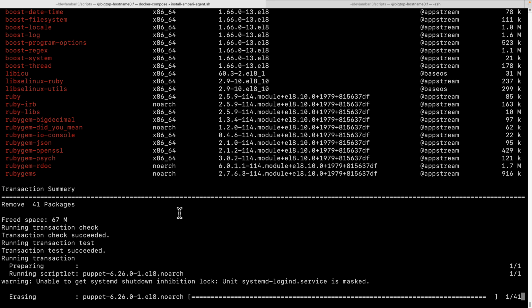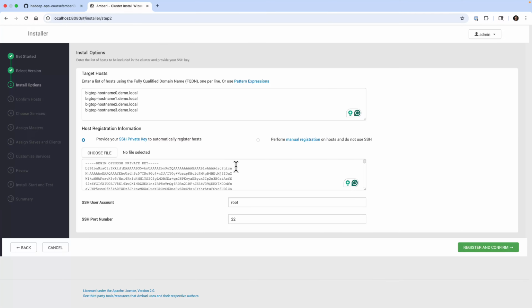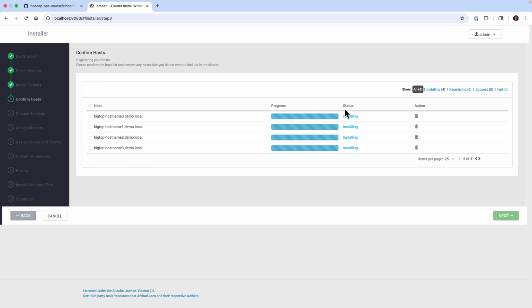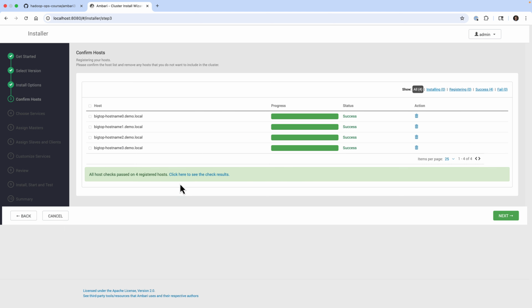Starting Ambari agent and then cleaning up, and then you can now see that we don't have any errors. We can now continue with register and confirm. And it will then contact over SSH all these nodes and see if it can then do the registration of these nodes. Registration was successful for all the nodes, and it also passed the checks. So now we can go next.